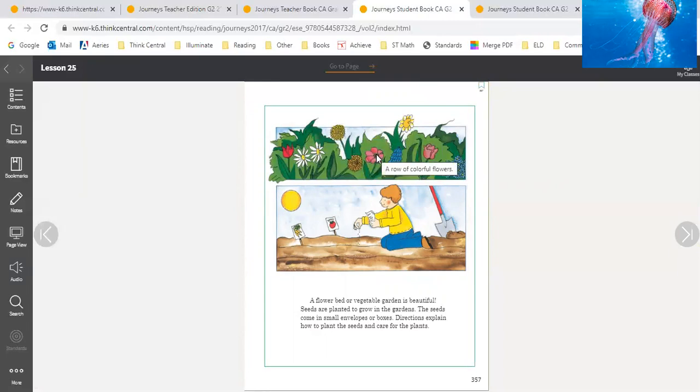Garden, a row of colorful flowers. A child planting seeds in the ground. And I know that child is planting tomatoes and carrots. He's planting veggies. Gotta love the vegetables on a nice sunny day.